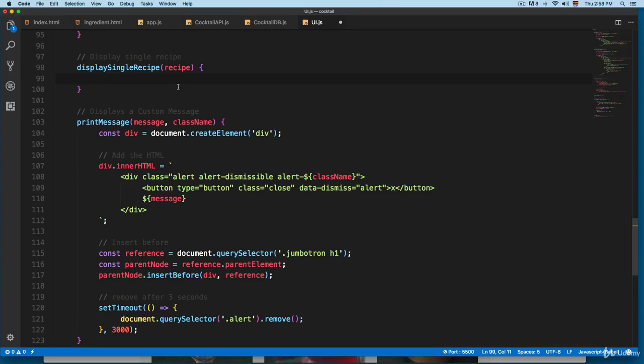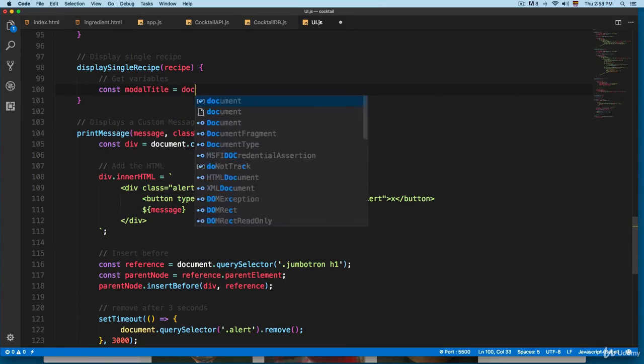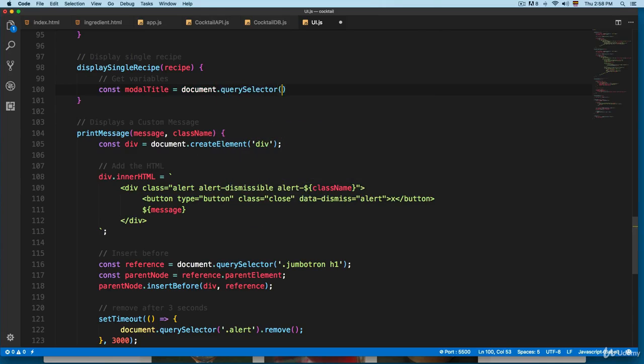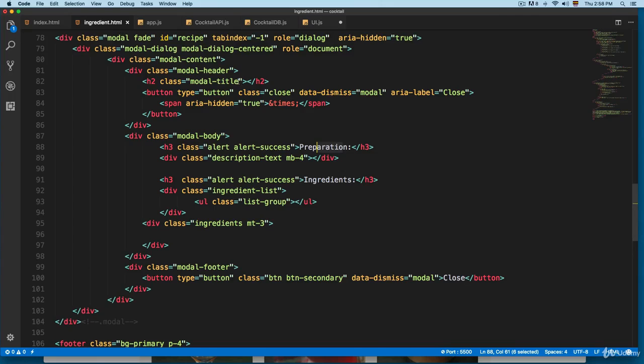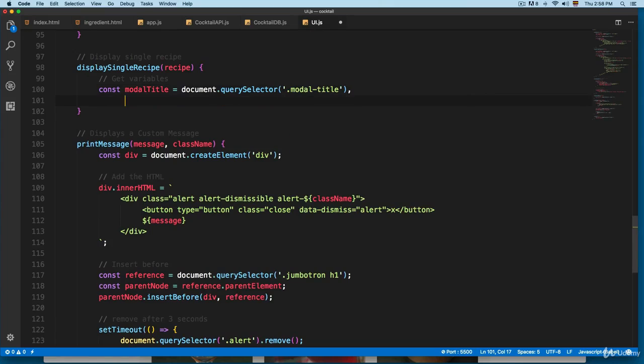So let's start working. We're going to get the variables, and we're going to call this one const modal title. It's going to be equal to document.querySelector, and we're going to select this modal title. So this is a class, so let's add a dot and modal title. I'm going to add a comment because I'm going to add another const variable. This is going to be modal description. So this is going to be document.querySelector again, and we're going to look for a description text.